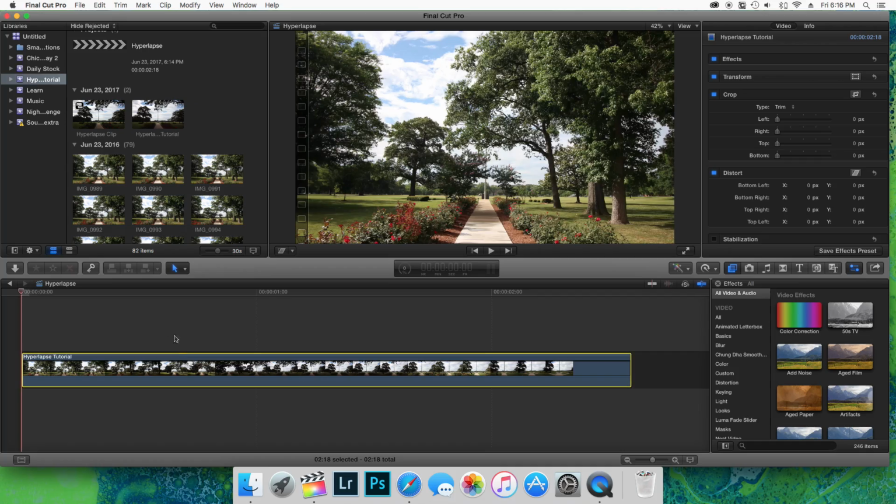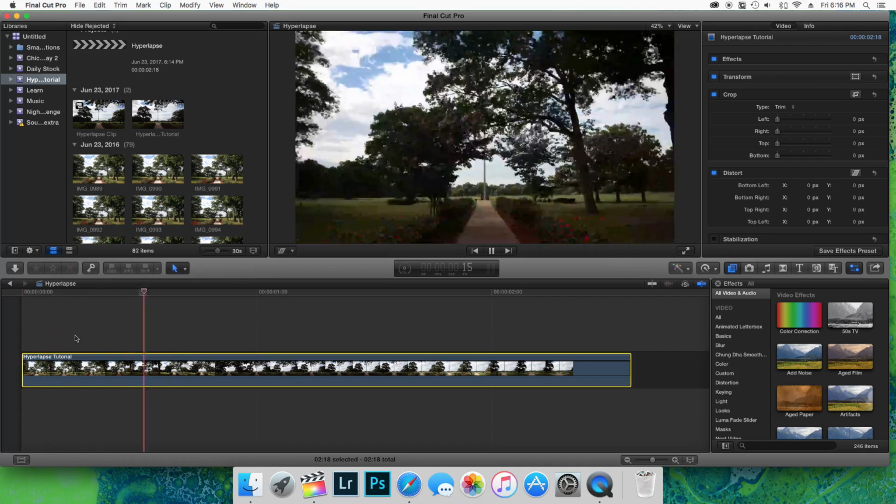Now Final Cut Pro won't just stabilize pictures like this, it has to be in video form, and it can tell that they're just pictures that have been strung together. So what you have to do to kind of fool Final Cut Pro is export your footage. Once that's finished sharing to the desktop, you're going to drag that back into Final Cut Pro, and now Final Cut Pro is going to view this as a video file.